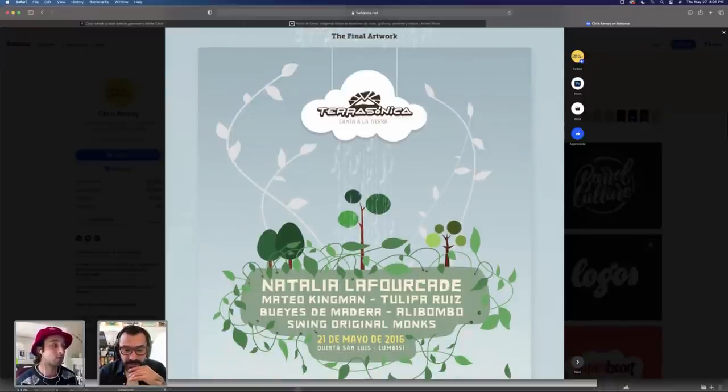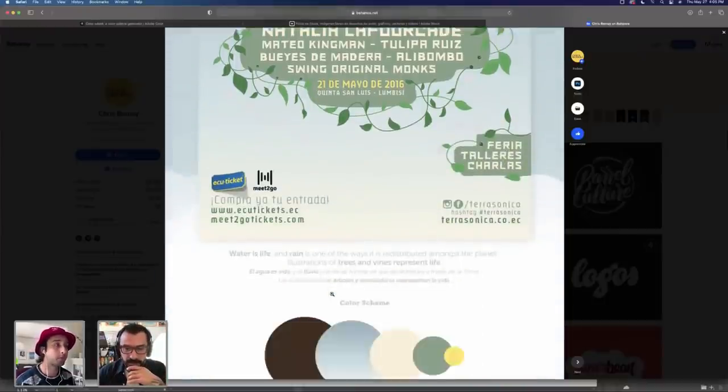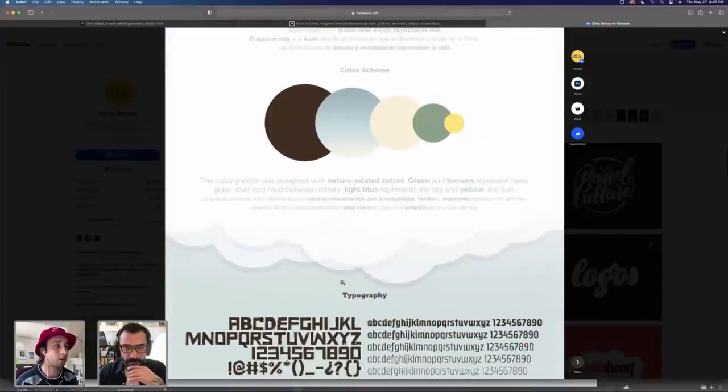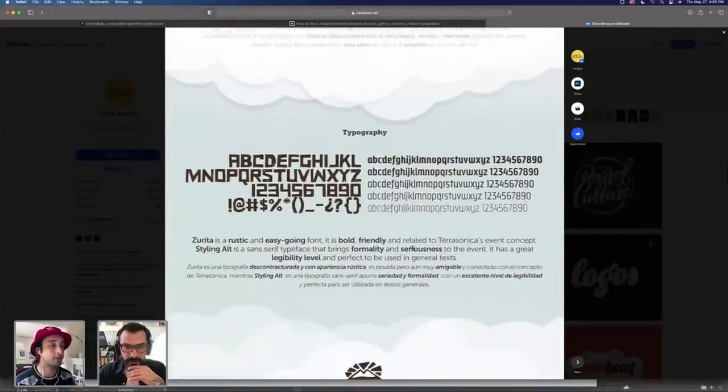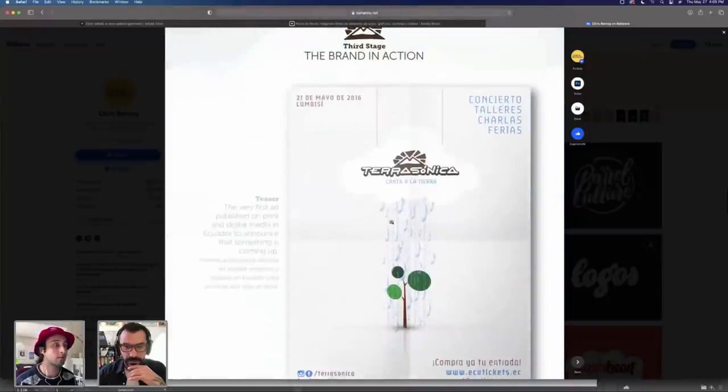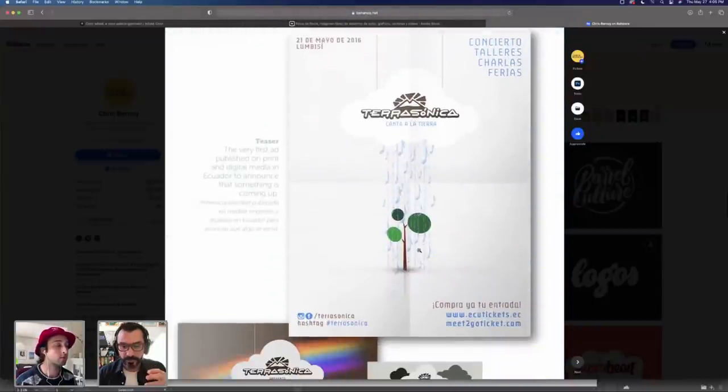You can see the selection of the typography is totally grown, right? It's really communicating that natural feeling. Yeah, absolutely. The idea was a little bit about showing this briefly. Like you can see the rain again, how the communication of the festival is clear.